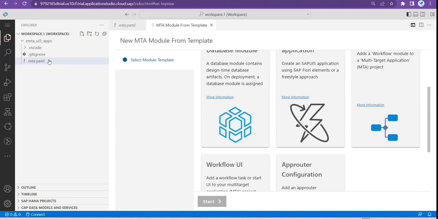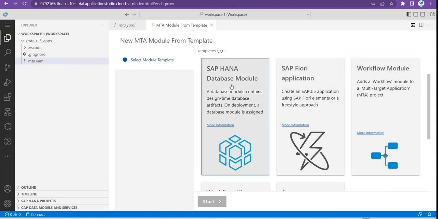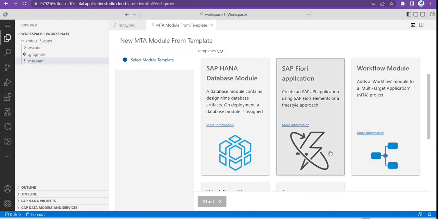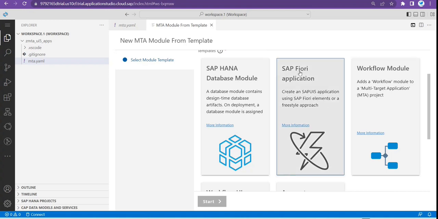You can add them within the same MTA. It's not that it's only available for Fiori. You can also create a project with respect to workflow or with respect to HANA. So all these are different options to create that. Okay, the same environment, target application can have a different application which is not independent of the environment.